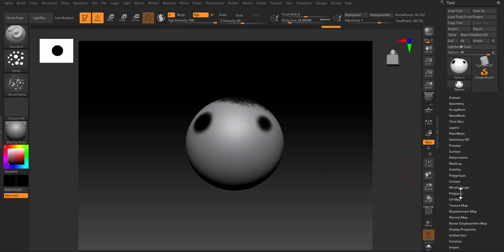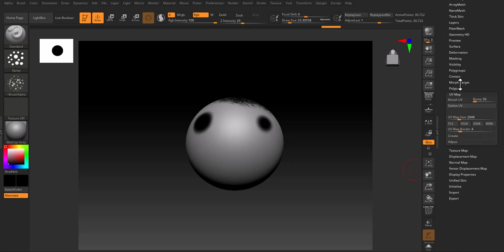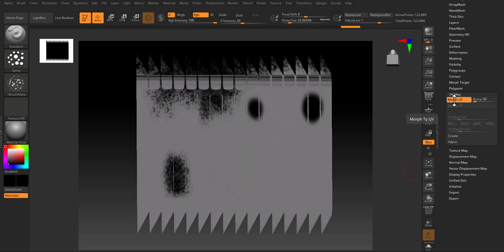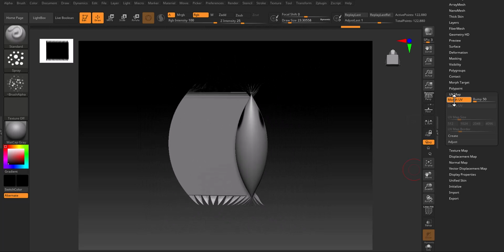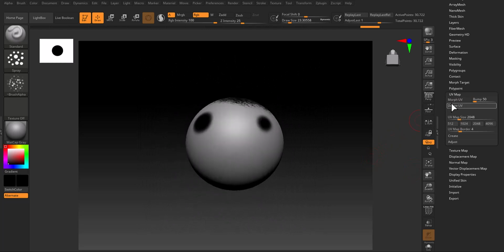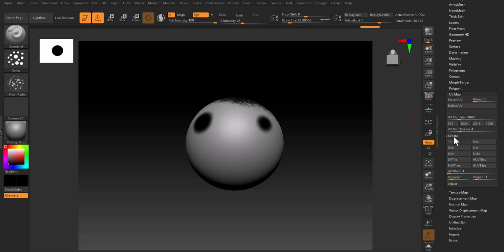Now the next thing is that UV map. I'm going to check the UV map from the UV map area by clicking on the morph, and provided it opens up correctly like it has, then that's absolutely fine. If your UV map is overlapping itself, occupying the same space, then you need to delete the UV map and create a new one from here. I find that the PUV tiles is actually pretty good for most things.